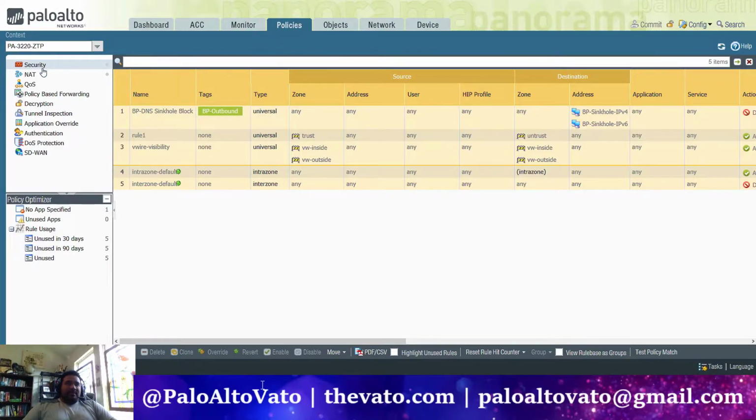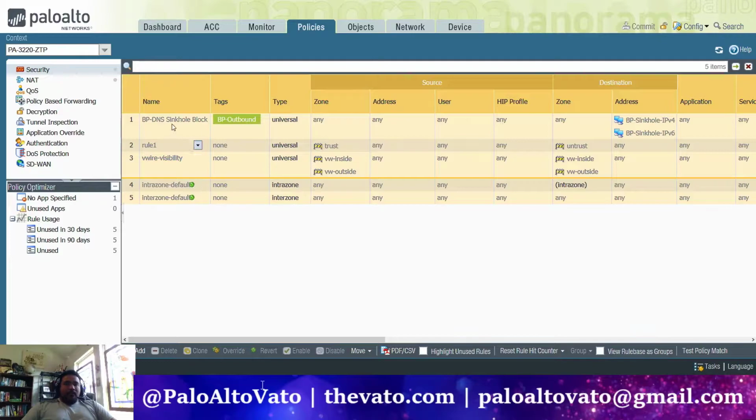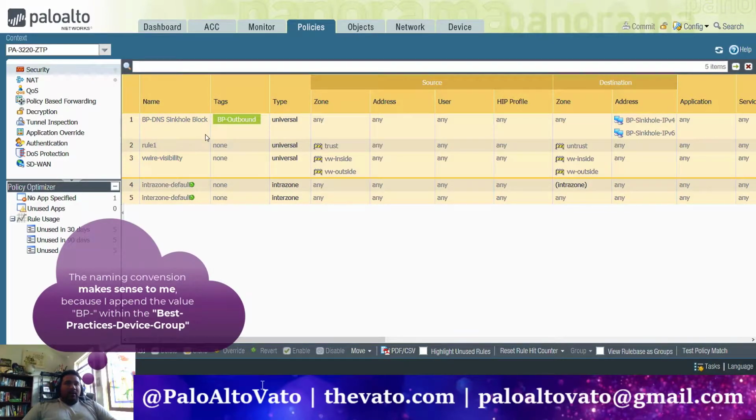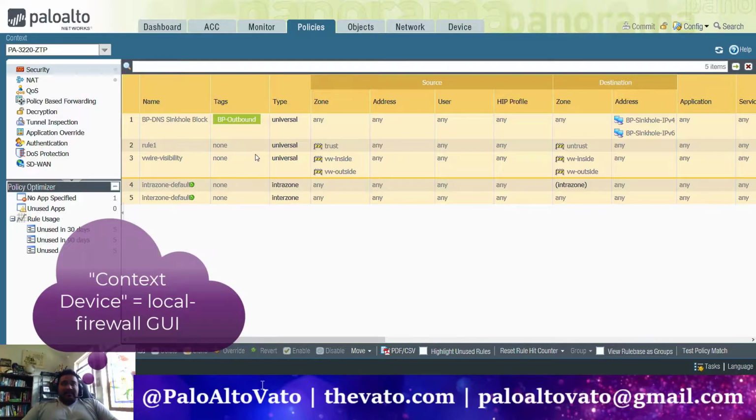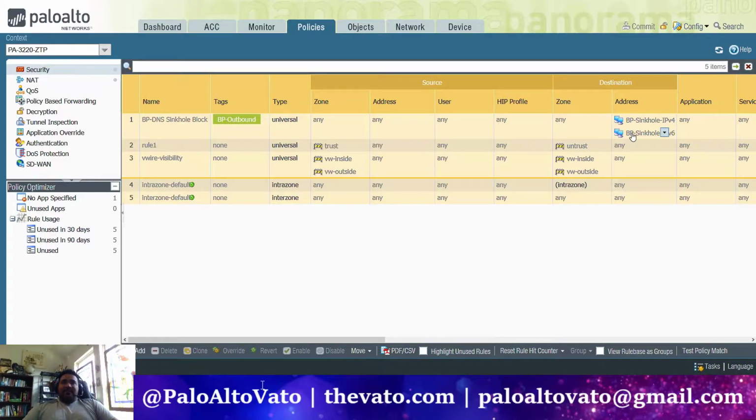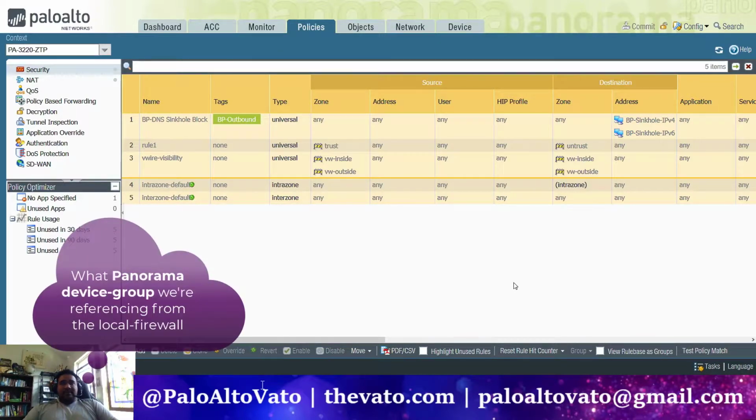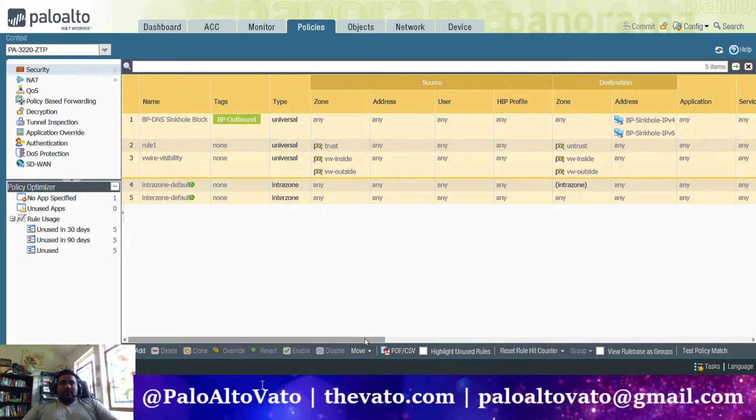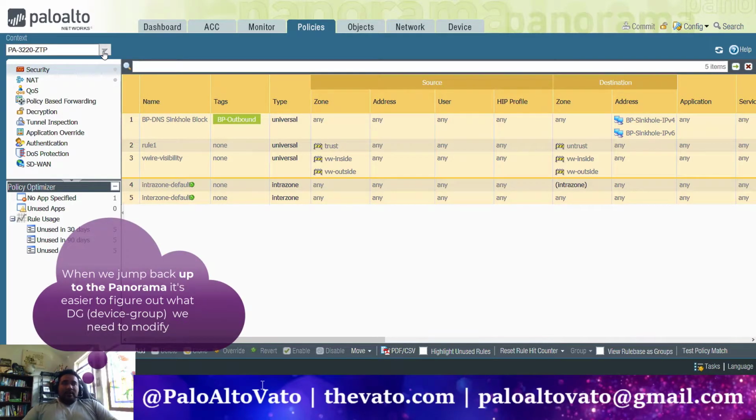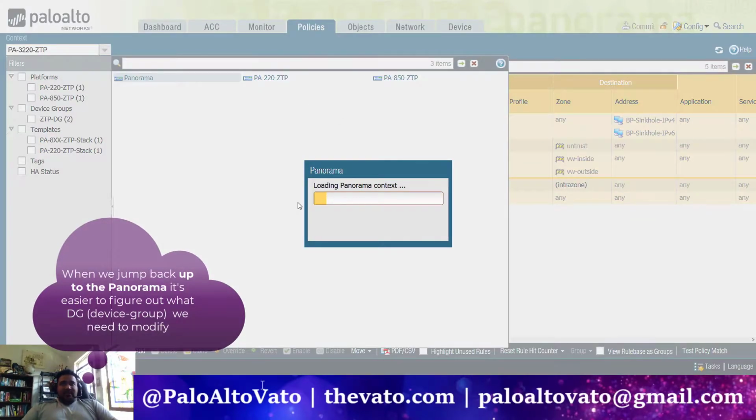And if we go into the policies tab and look at our security, we can see that the name of the rule makes sense. So DNS sinkhole block, but instead it has this BP dash appended to it. Same with the tag. So when I'm looking at the context device, I can quickly identify what device group we are referencing, and whenever we want to jump back down into the firewall, our Panorama, it's easier to identify what configuration value needs to be changed.